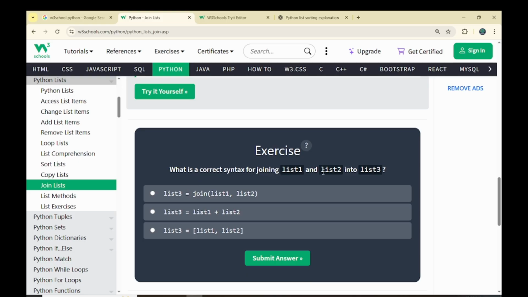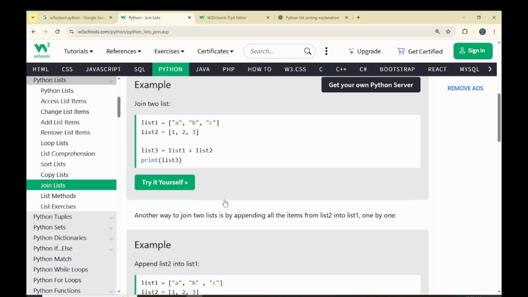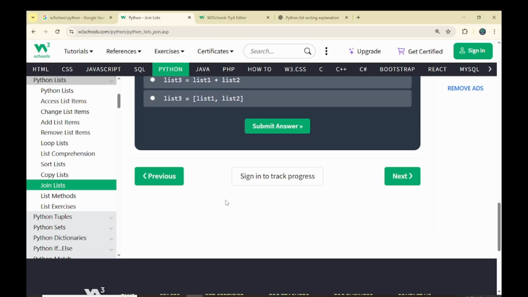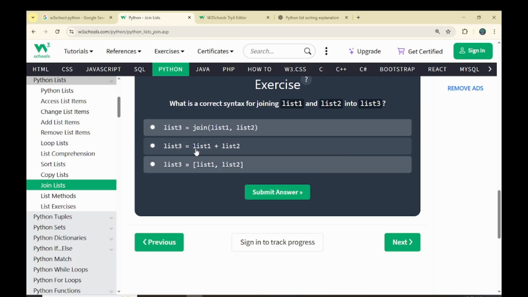What is the correct syntax for joining list1 and list2 into list3? Okay, so list3 equals list1 plus list2. This is the way.